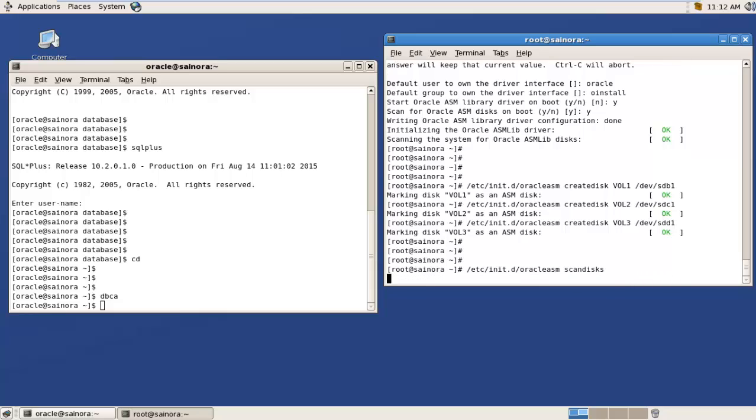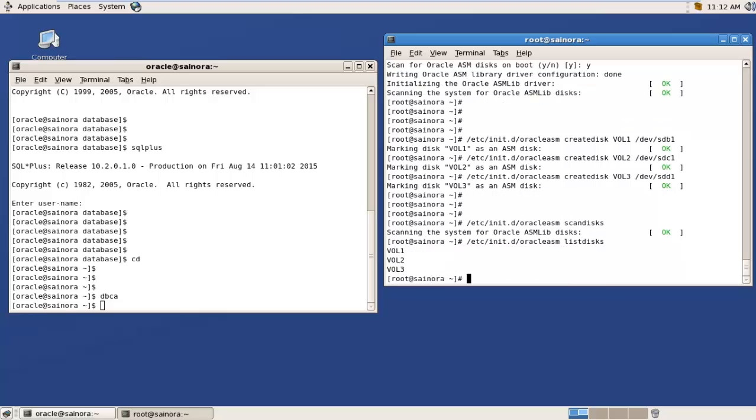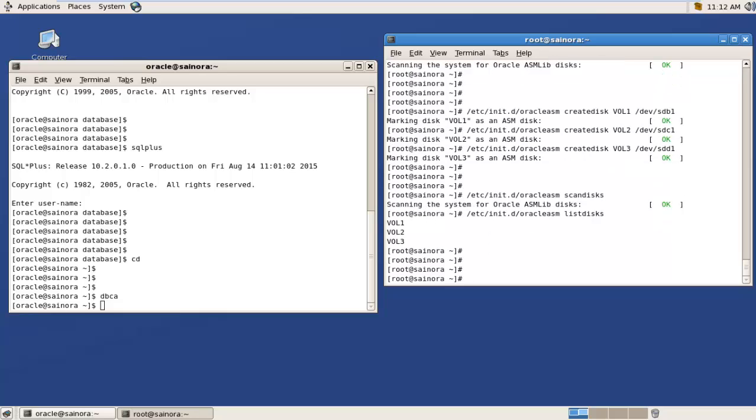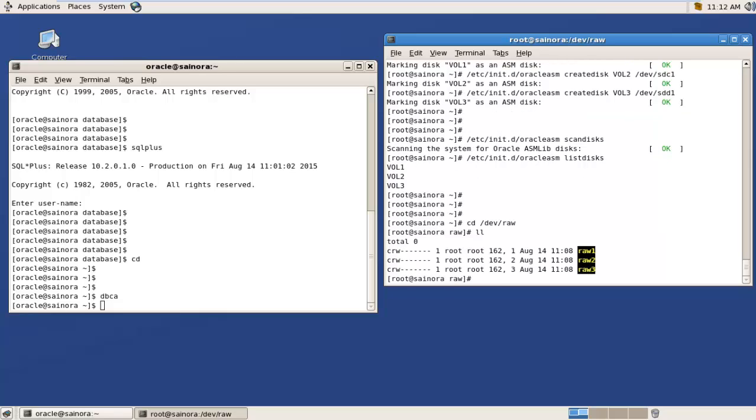Scan disk, then list the disk. Right, it's done. Now I can go ahead and install, but if I go to cd /dev/raw and run ll, it shows a root owner.